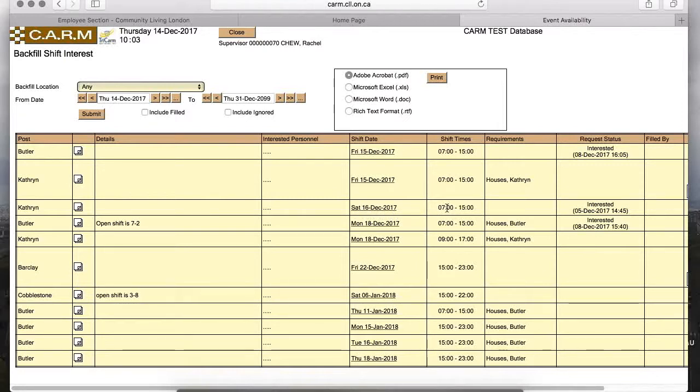Please note the shift time may be different than the actual open hours for the shift. If the full shift, the full 7 to 3, does not require backfill, then the actual open hours are listed in the details section. So the details section allows us some flexibility to change the backfill times for the shift.